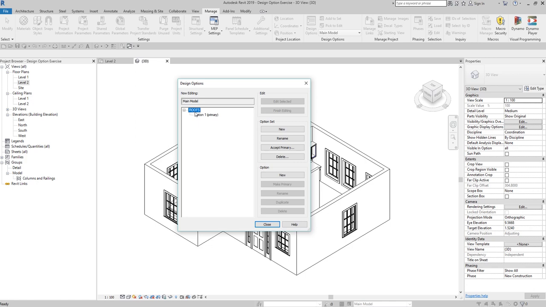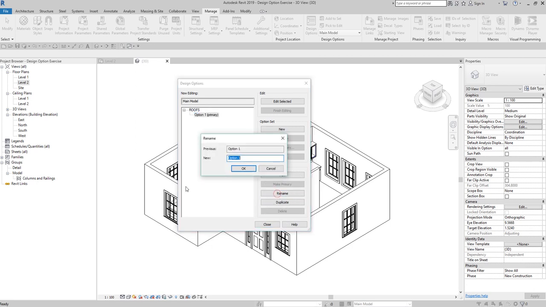The next thing that I'm going to do is select option one primary. Instead of just calling it option one, I'm going to rename it and call it roof one. That's my roof one, and I need to create another option. Otherwise, if I just select only one option here, then there's no need for me to use design options, right? So we need to have multiple options here.